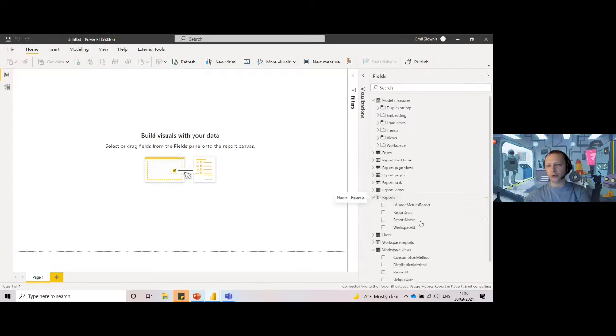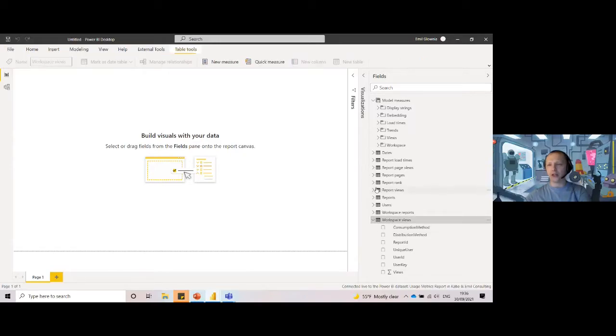The same for the reports. We have the GUID and report name, and then for the views, we have in here report ID, unique user, and views, so we can export this information. There is a little bit more information on this one, like report views, report rank, report pages, so individual pages of the report, and page views. Report page views is here as well, and load times and the dates.